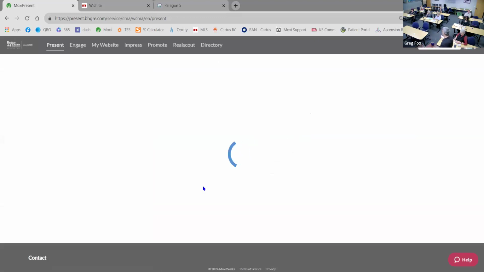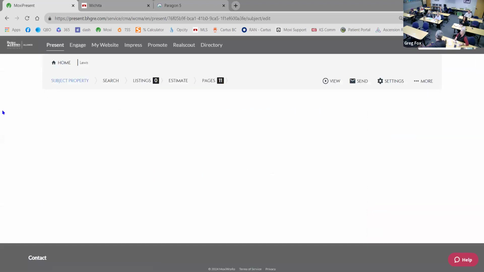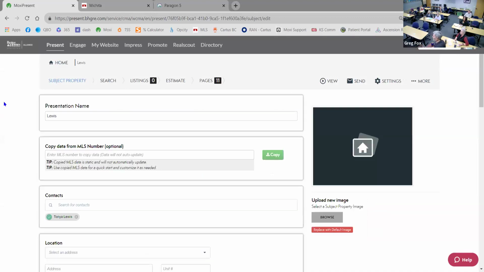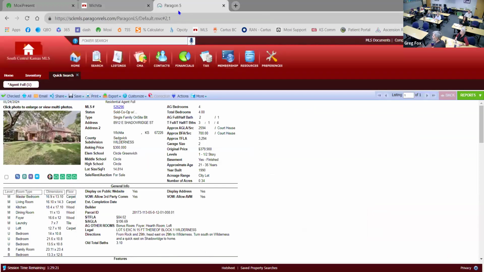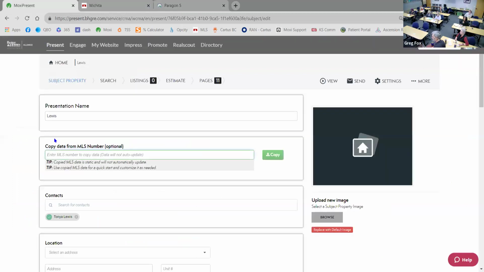Now, if I'm doing a presentation for Tanya to show her house's approximate worth, this is very much an AVM, and you have to explain that. It's going to bring it over here for me and it's created it. I've got so many up here, that's why hers, normally it would just go right to the presentation. It's got her name in there and I'm going to put that MLS number right there, which was 526296, and copy.